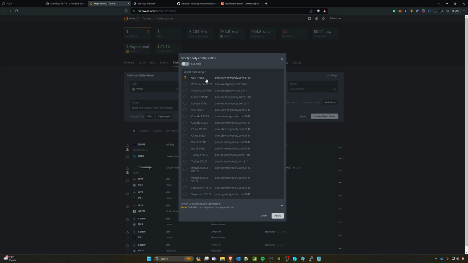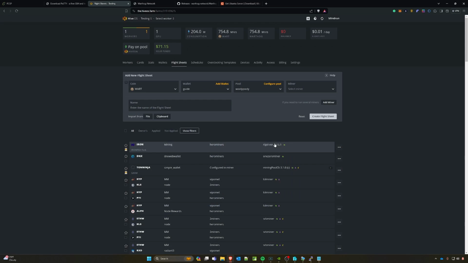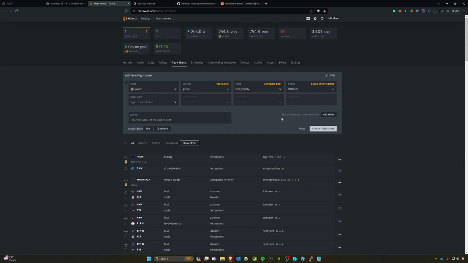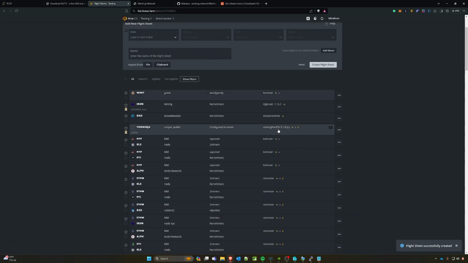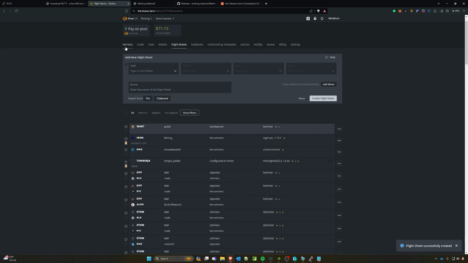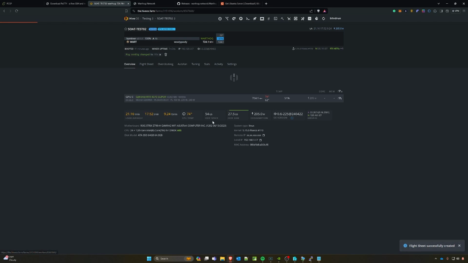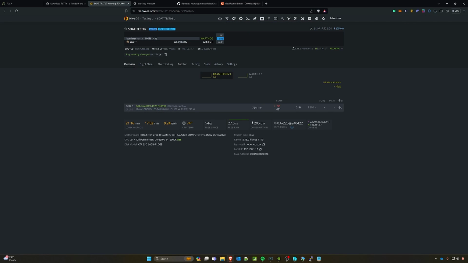I'm going to go ahead and select USA PPLNS and click apply. And then for the miner, it's BzMiner, because that is the only miner that supports this at this time. We're going to go ahead and click create flight sheet, and then we can go to our worker here, which you can see is utilizing a 12th gen i9 12900K and an RTX 4070 Super.